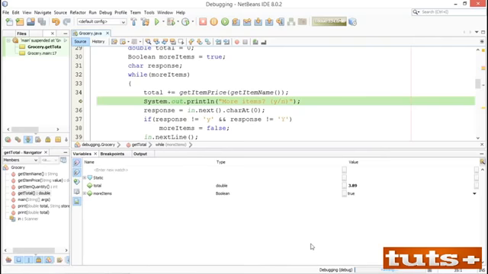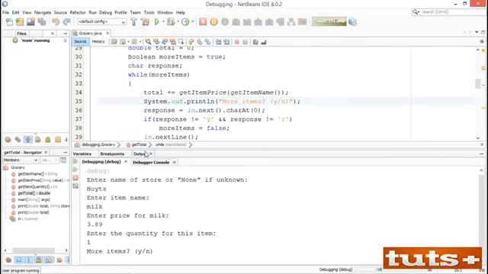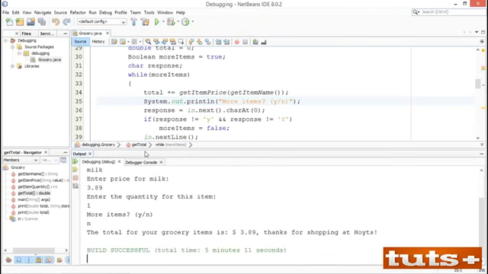This process will continue. At this point, I'm going to go ahead and click Continue to just get out of debug mode and allow the program to end normally. Since I only bought one item, the total for my grocery items is $3.89. And it says, thanks for shopping at Hoyt's.